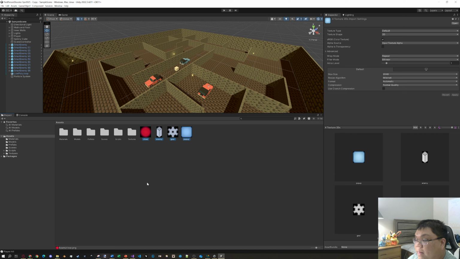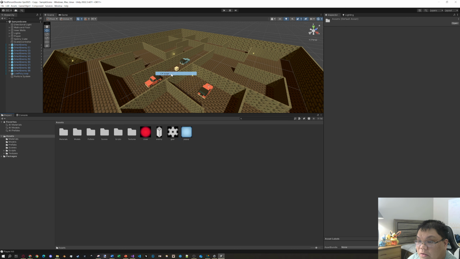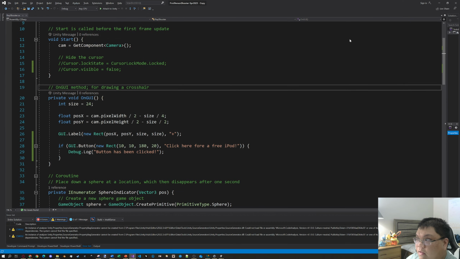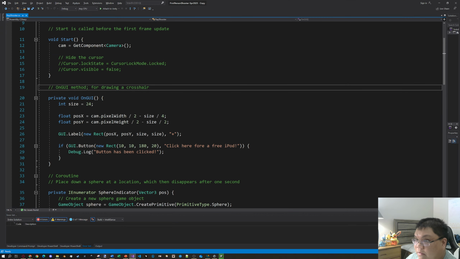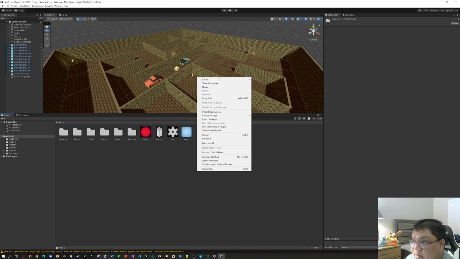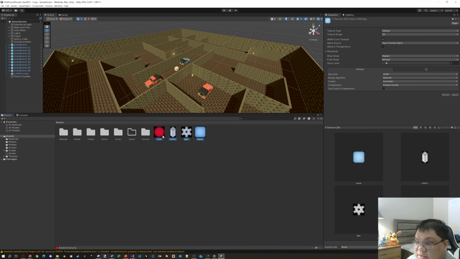Let's create a brand new folder and call it sprites. So, oops, that is not meant to be a script. We need a folder. So let's fix that up. Create folder sprites. And I'll simply drag and drop all 4 sprites into here.